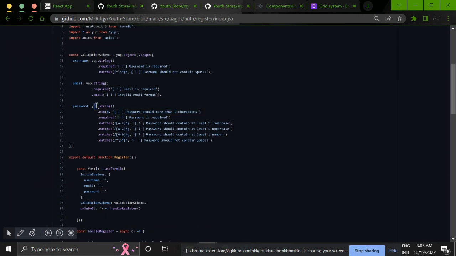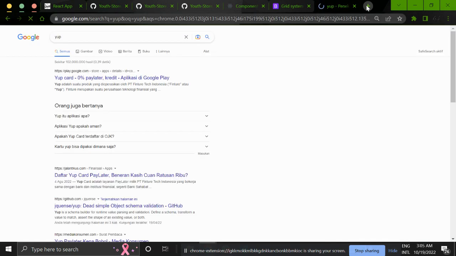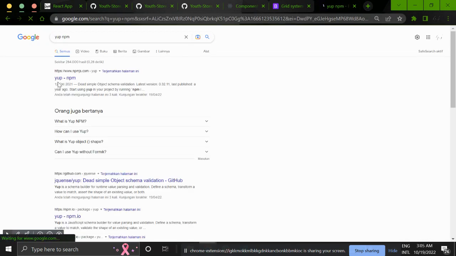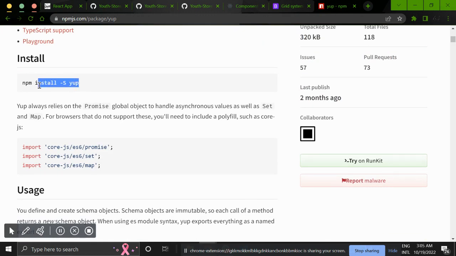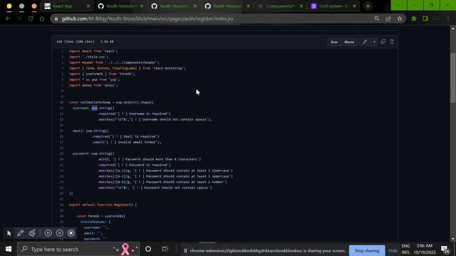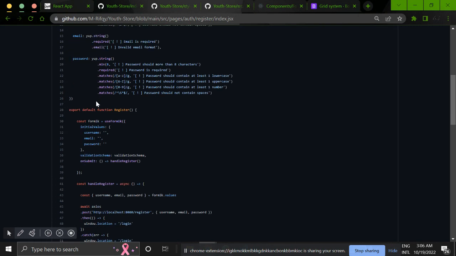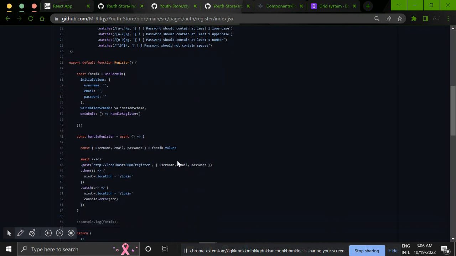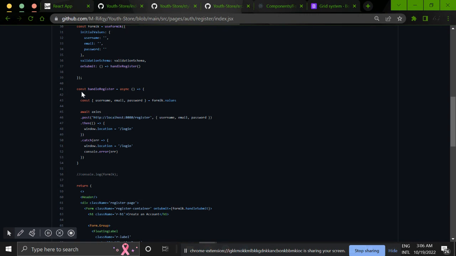To make the validation, we use this plugin Yup. To install Yup, just use npm install yup. And for Formik, just in terminal, write npm install formik. Formik and Yup are for the form validation. And Axios is used for calling the API here.